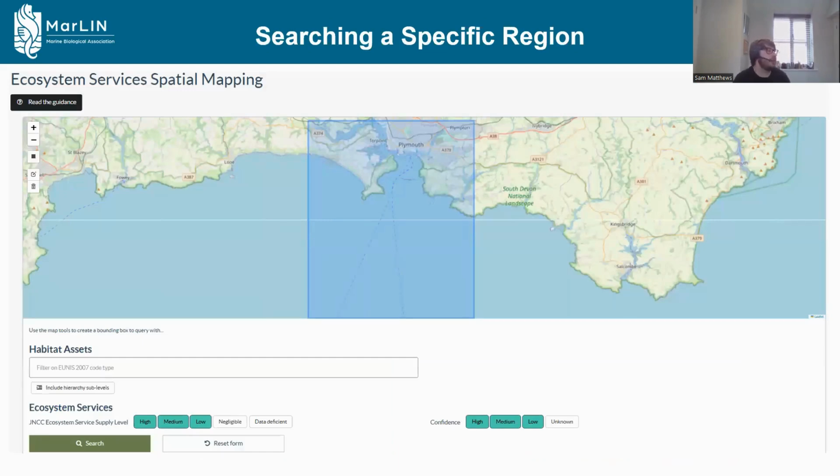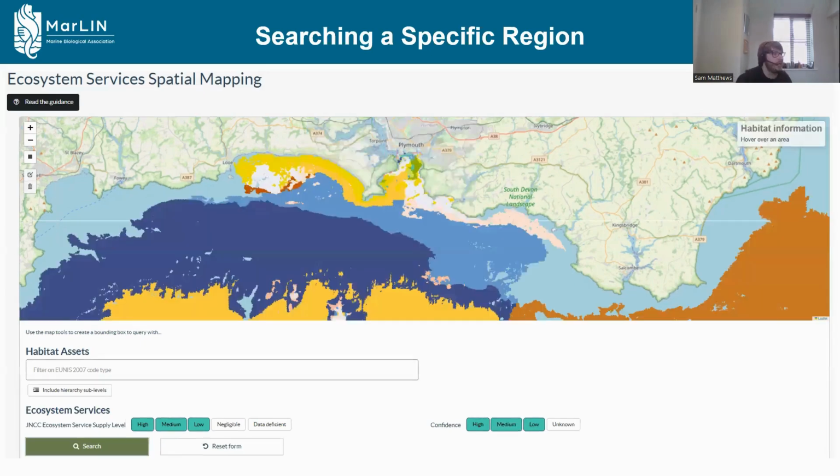The second way we expect users to want to use the spatial tool is looking at a specific region. For this example, we've decided to go for Plymouth, and particularly the Plymouth Sound National Marine Park. To draw this bounding box, we've used the tools on the left-hand side. To get an idea of all of the potential assets present here, we've left the habitat assets filter section blank and set our ecosystem services section to generate results for high, medium, and low for both ecosystem service supply and confidence. Once you're happy with these criteria, all you have to do is click run, and you get something that looks a bit like this.